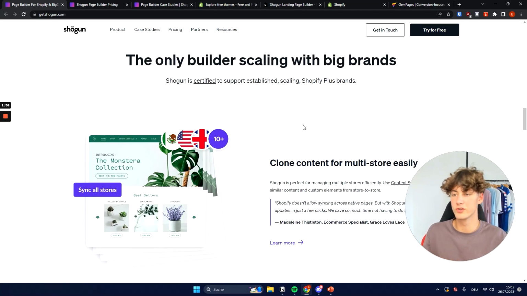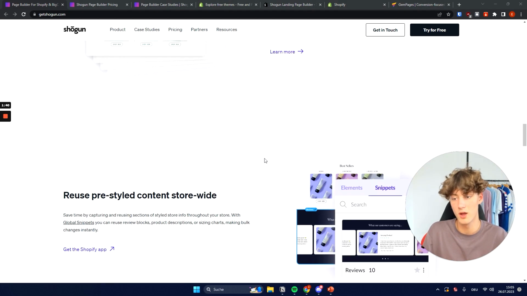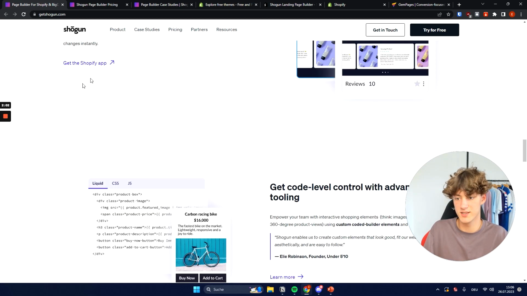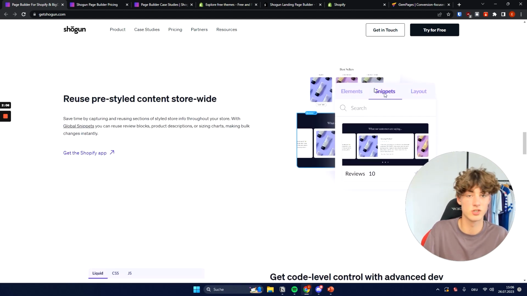Now with Shogun you won't actually need to code, this is going to be a drag and drop editor, so that's also one thing which is good to mention, because on a lot of other website builders sometimes you will have to have some HTML or some CSS knowledge, which isn't the case for Shogun. Now as you can see, you can actually reuse pre-styled content store-wide, so it basically goes hand in hand with your Shopify store.